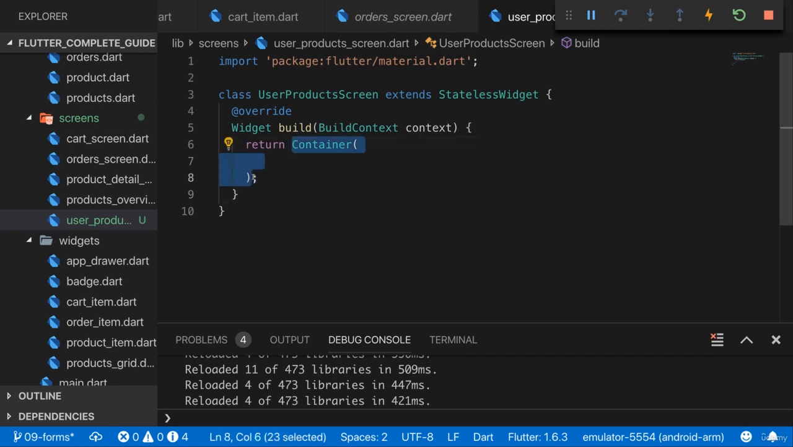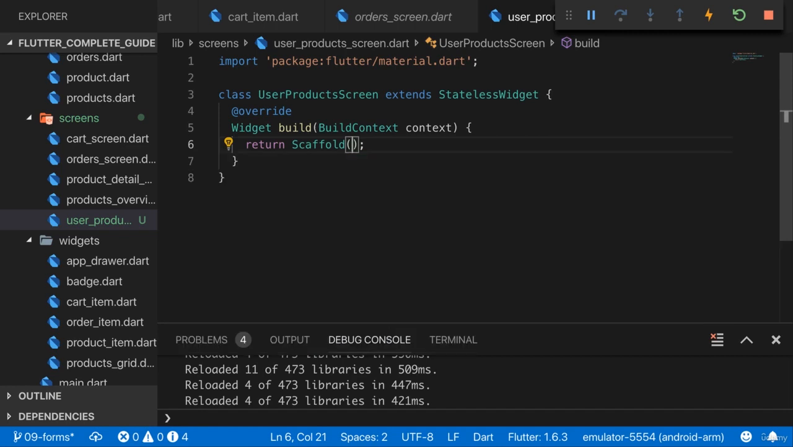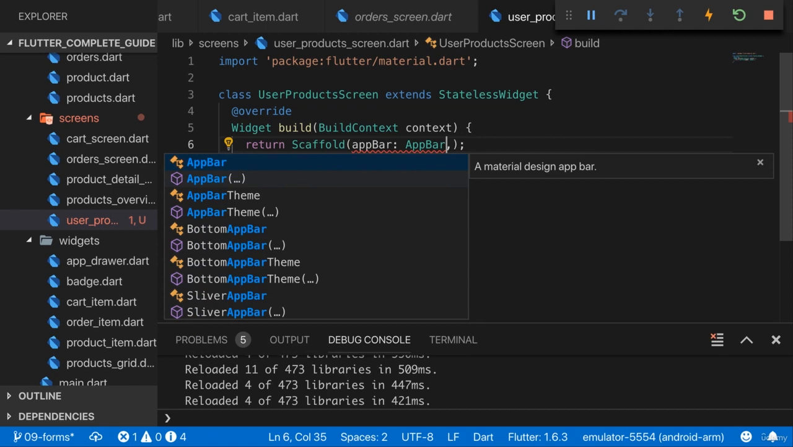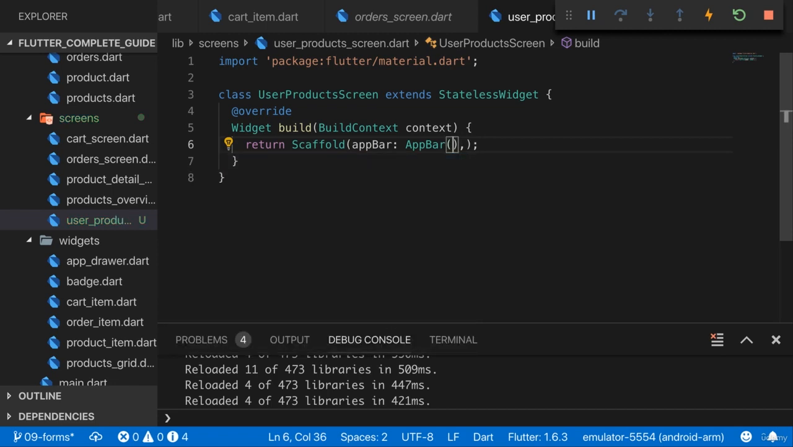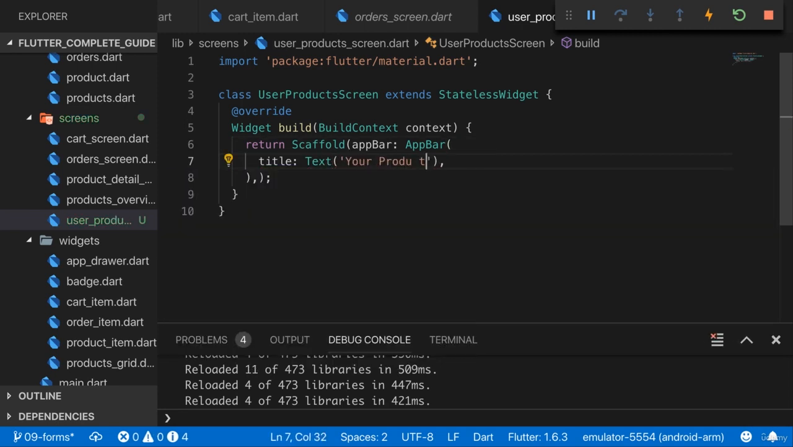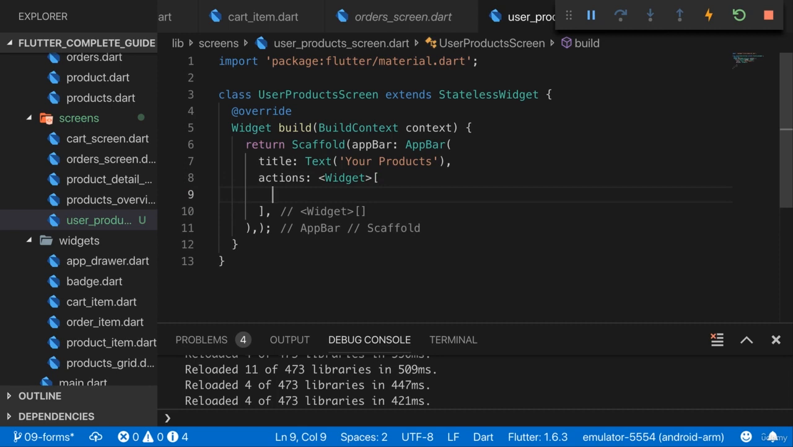So since this will control the entire page, I'll add a Scaffold here because, well, I want to have an app bar and I want to have a background color and so on. And here on the appBar argument, I add the AppBar widget as we did it a couple of times already. And we can add a title here, which is a Text widget where we say Your Products or anything like that.